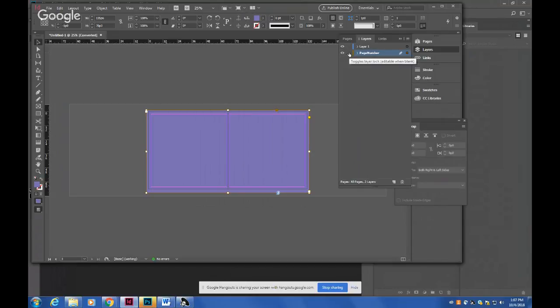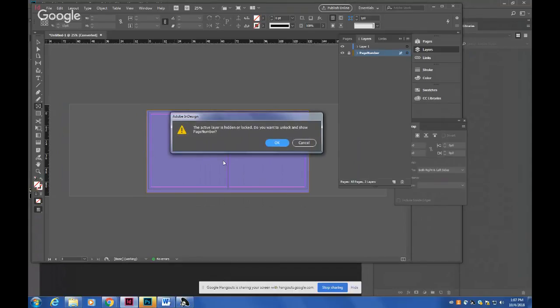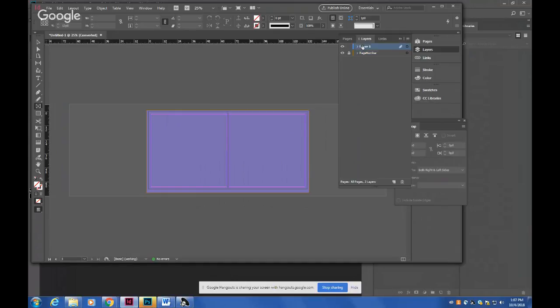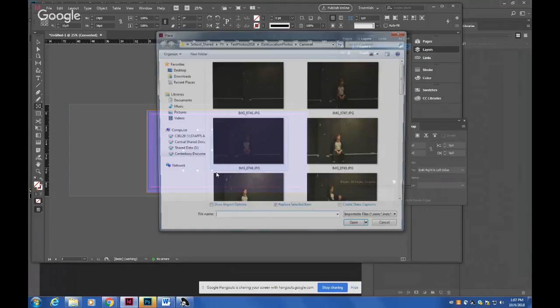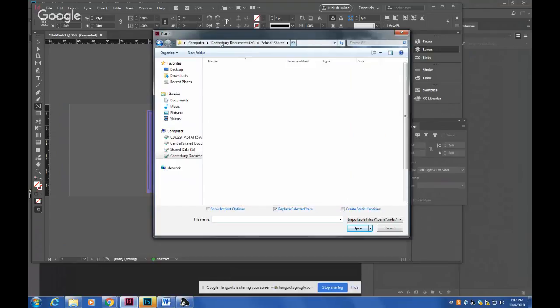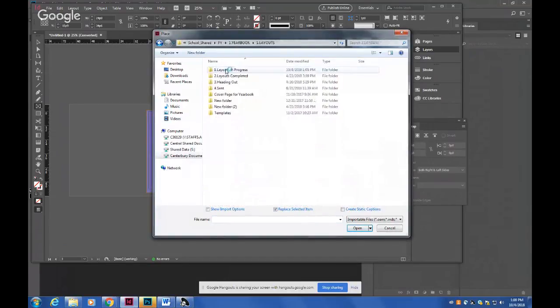All right, I'm going to lock this layer. Remember, the advantage of using layers is that you can lock them down, and then you can work on top of them without the risk of moving anything by accident. So I've got my background layer locked. I'm going to go and place a photo here. I'm going to grab a photo from last year.